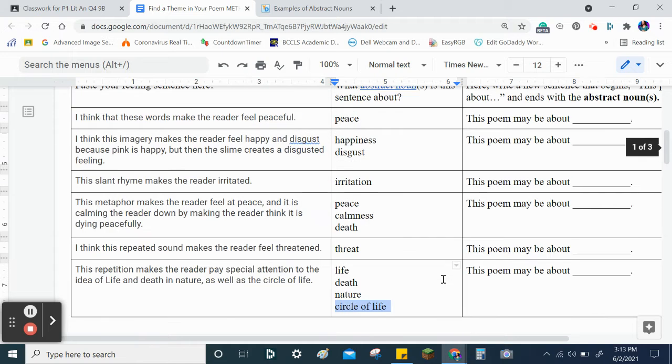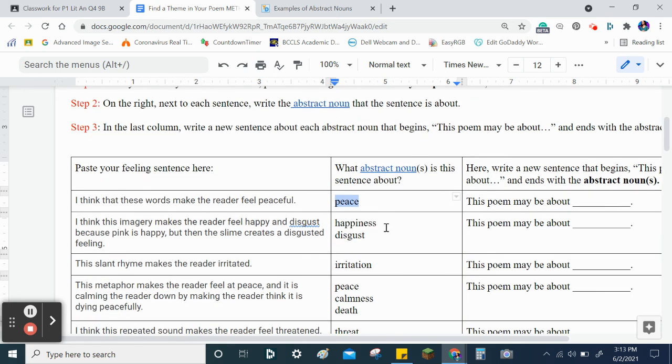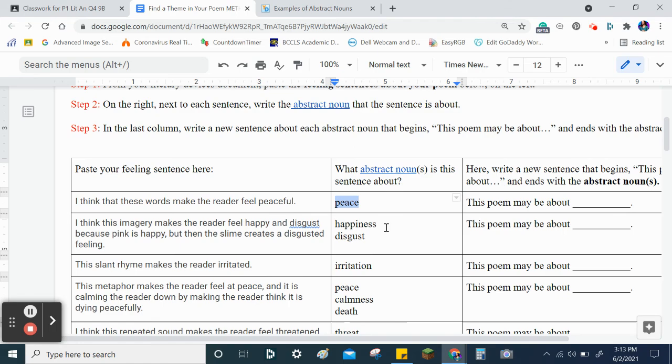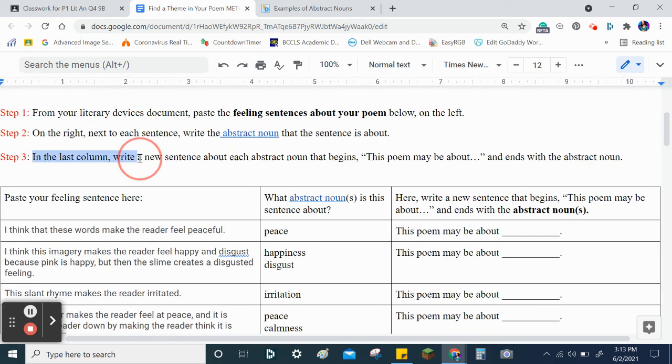All right, so I did that for all my feeling sentences. And at this point, I might be thinking to myself, I see a kind of theme here. I've got peace a lot. I've got death a couple times. Maybe the wheels are starting to turn in my brain, like maybe that's something about what this poem is about. Well, let's go to step 3. In the last column, write a new sentence about each abstract noun that begins, this poem may be about, and ends with an abstract noun.